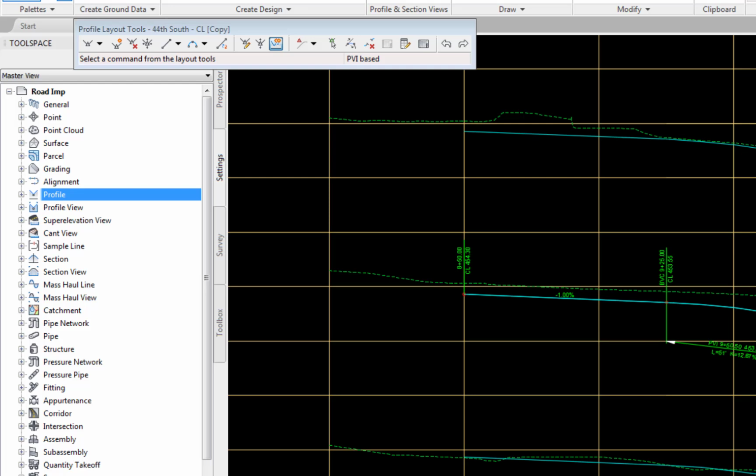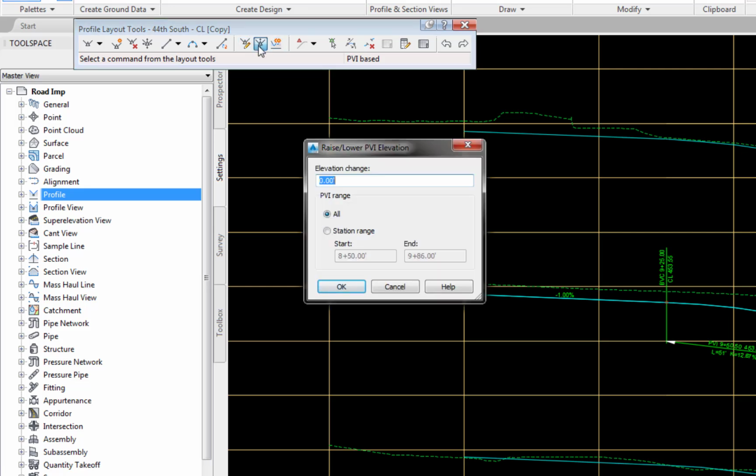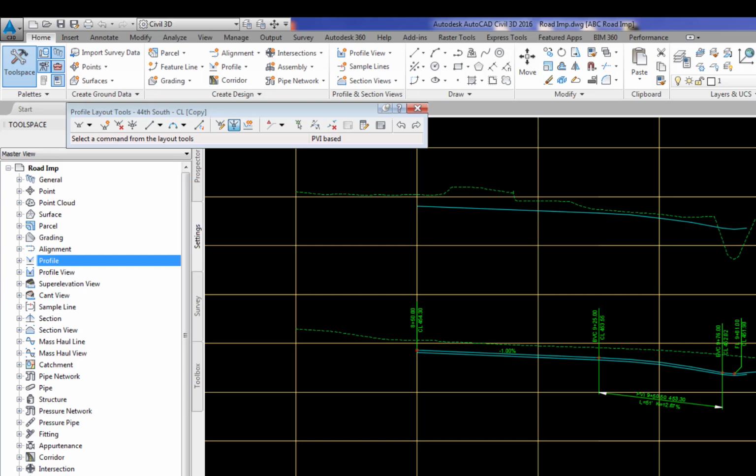Adjust the elevation of the ETW profile for the normal road cross slope. In Profile Layout Tools, the name should indicate a copy of the centerline profile, which is also the ETW left profile. Pick the raise/lower icon. For the elevation change, enter -0.23, for the normal ETW offset distance of 11.5 feet at a 2.0% cross slope. PVI range all, OK. The left ETW profile is displayed in all three profile views.